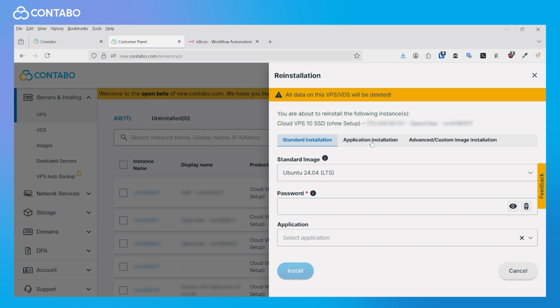Once you click Reinstall, you'll see installation options. You have Standard, Application, and Advanced installation options. Standard or Application installation are both the same for the purposes of this tutorial, as our n8n image is only supported on the default Ubuntu option. Advanced installation allows you to use an SSH key if that's how you prefer to work. Apart from that, the installation process is much the same, so let's use Application installation to keep things simple.